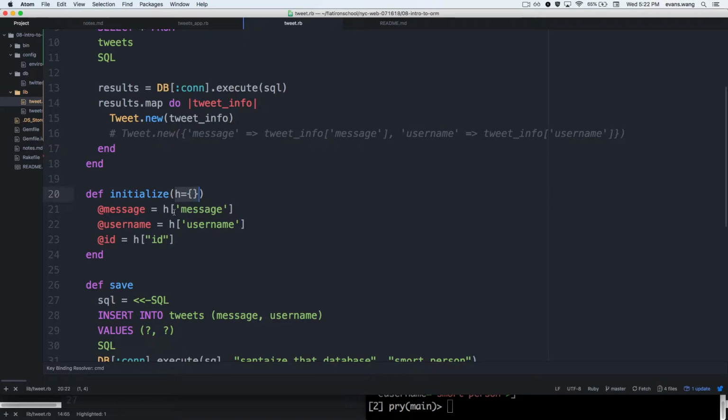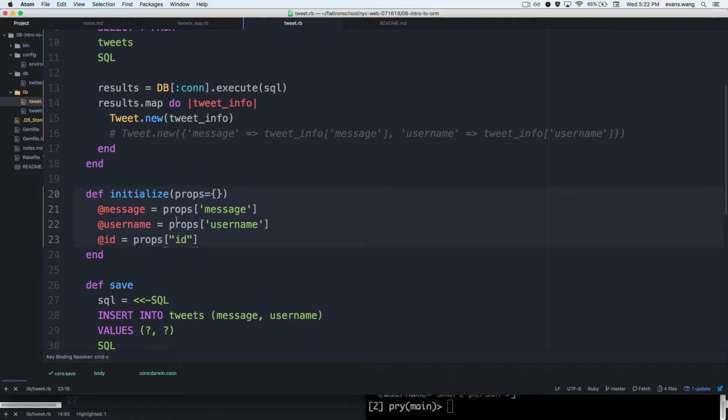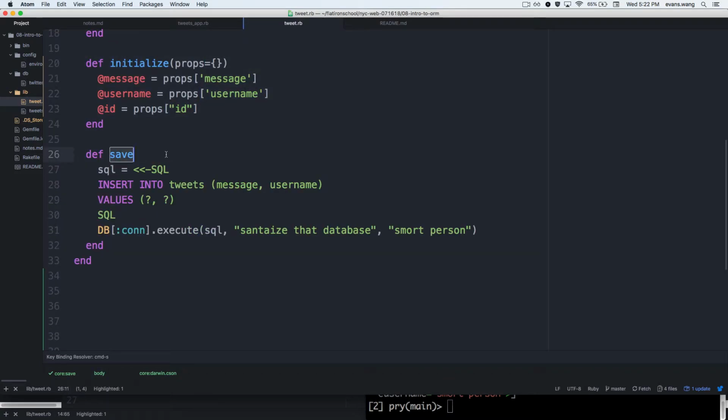This initialize, again, I'm just passing in a hash. H is just props. I have a method called save. Again, these are just here docs. So insert into tweets, into the table. I have a message, I have a username, and now I have these question marks. Who knows what these question marks are? What are the question marks?